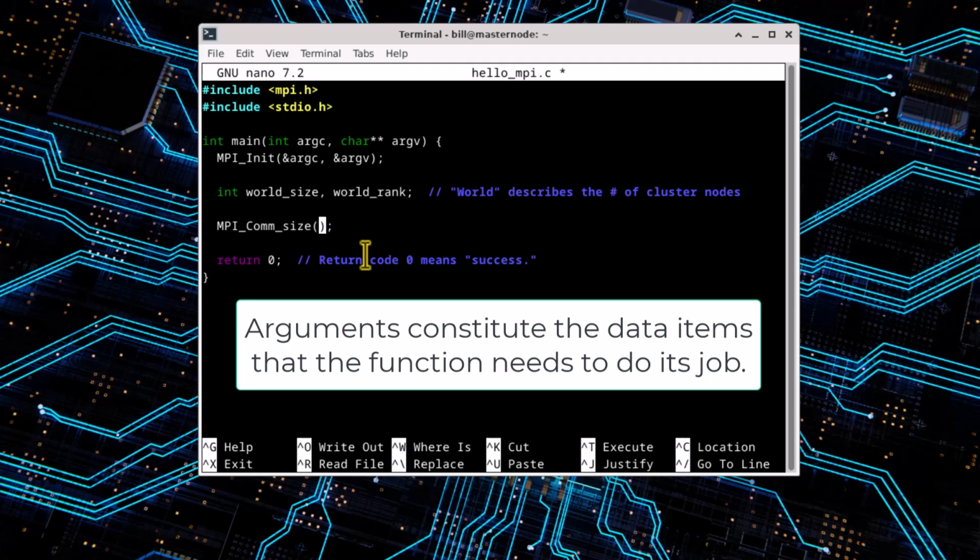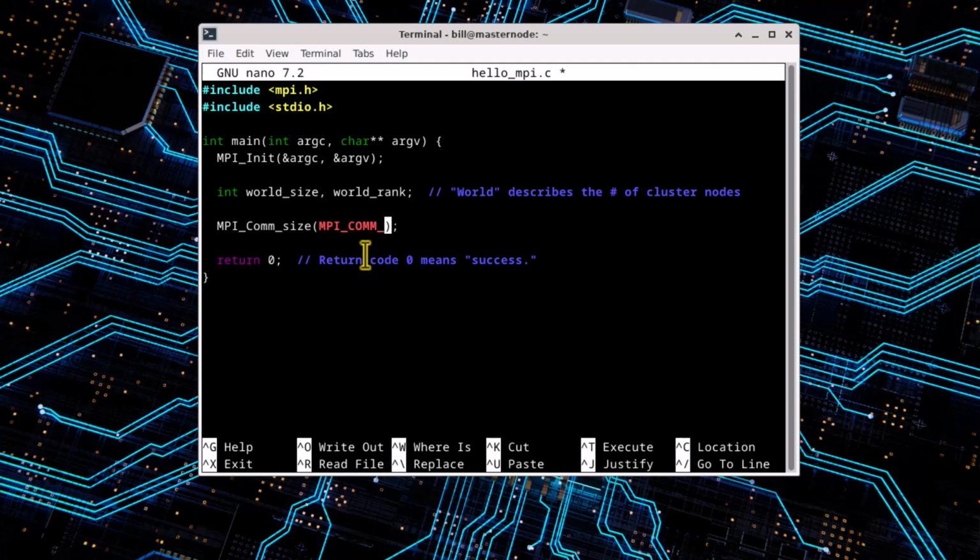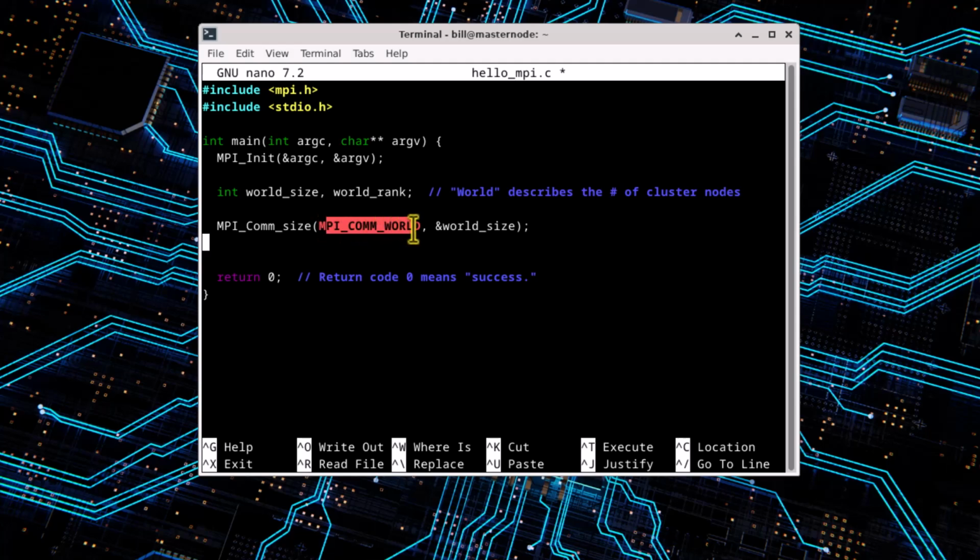Now the arguments that we need in here are all caps. So it's MPI_COMM_WORLD, like that. And then we're going to put in a dereference to world_size. Let's talk about this real quick. MPI_COMM_WORLD here is all caps.